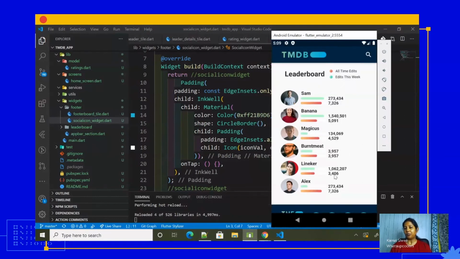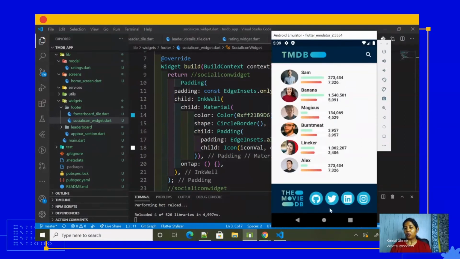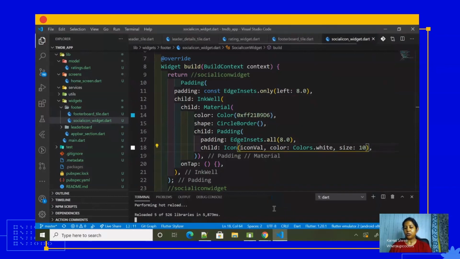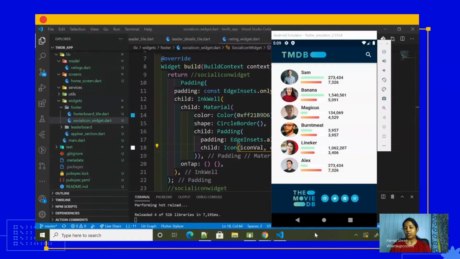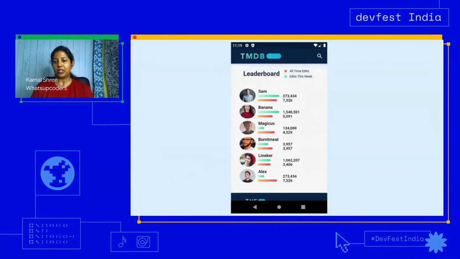I get the leaderboard, which is a single child scroll view, and I get these social icons. Just to show you how my code and my emulator are connected, I'm going to do a reload, and there you go. You see that difference? This is how hot reload is one of the amazing features of Flutter, which is really handy to get your changes instantly on your emulator. Back to the slides. We have covered the social icon widget, and this looks like the final product of the TMDB movie database app, where it contains both the leaderboard and the footer section.